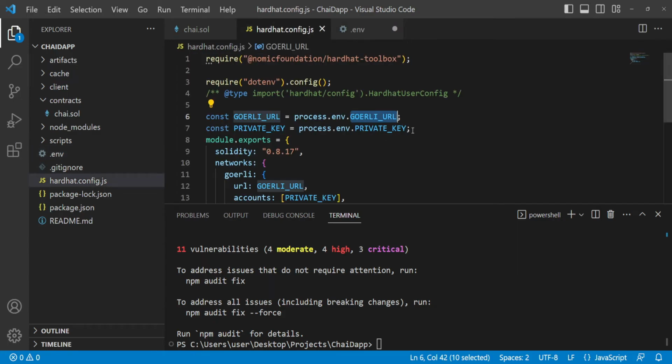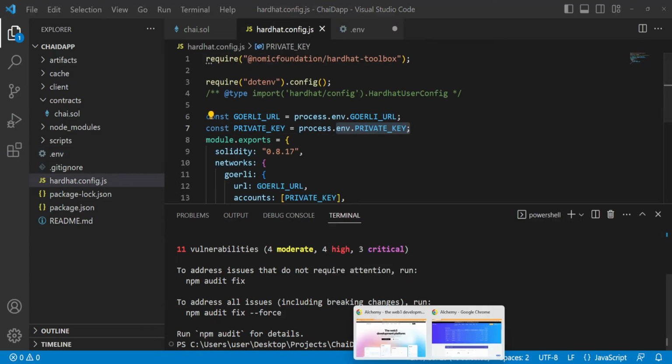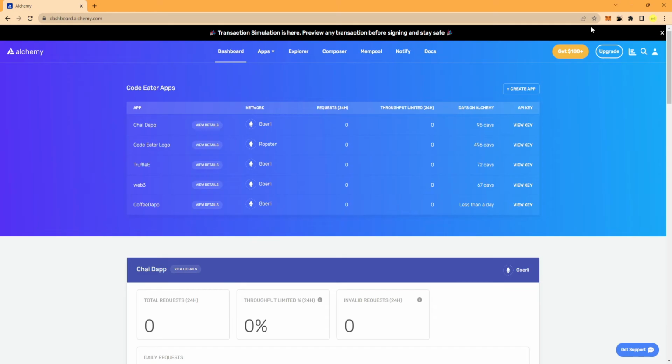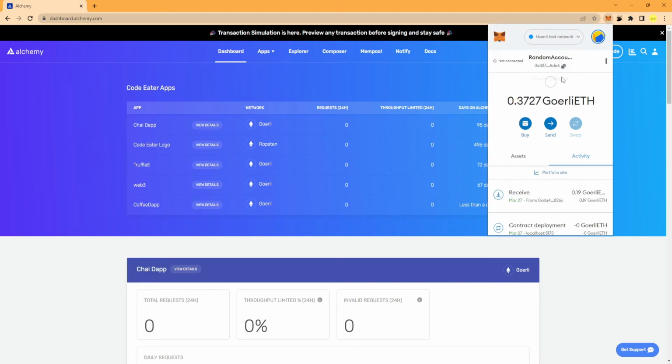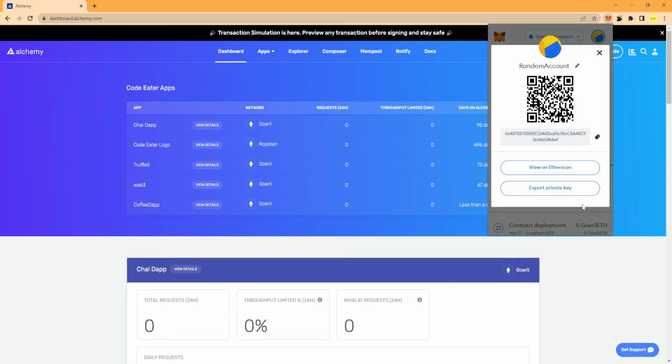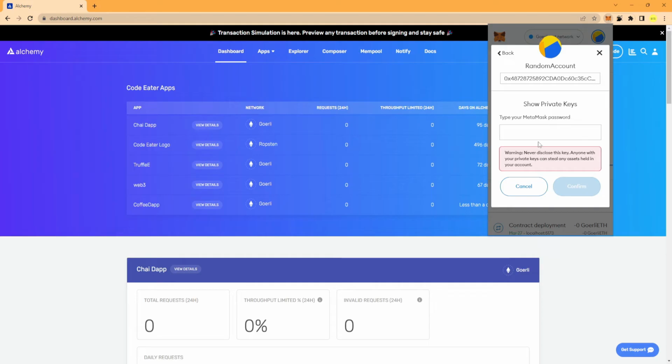In the same way, now we require our private key, and we will get our private key from MetaMask. So I will go to MetaMask and open it, go to account details, and export my private key. I will type my password so that I can have my private key.